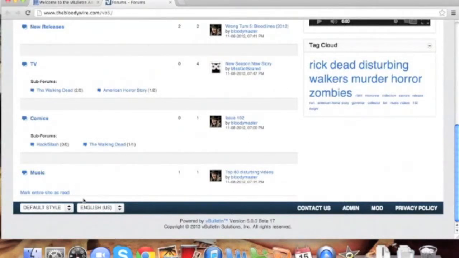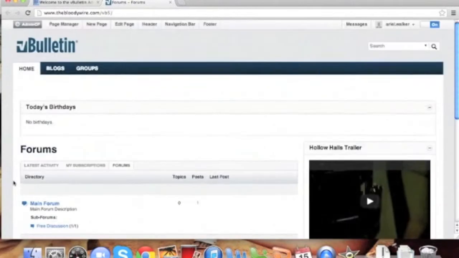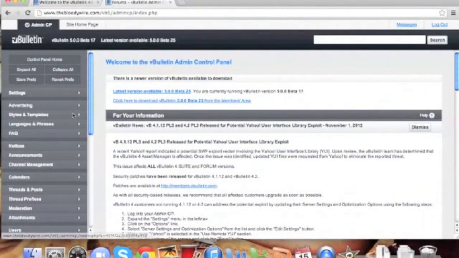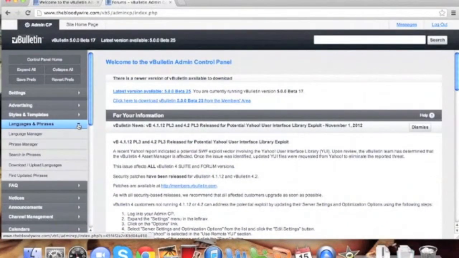We've decided that we want to change a site to say mark channels red instead of mark entire site as red. So while we're logged into admin CP, we'll find the language and phrases section, and under it, we'll click search in phrases option.